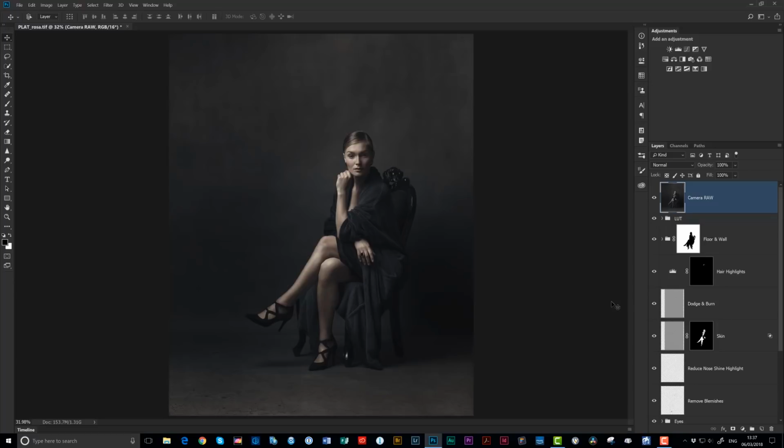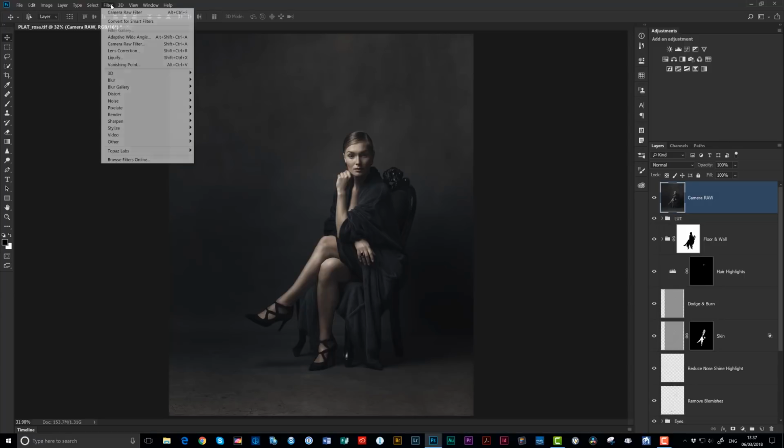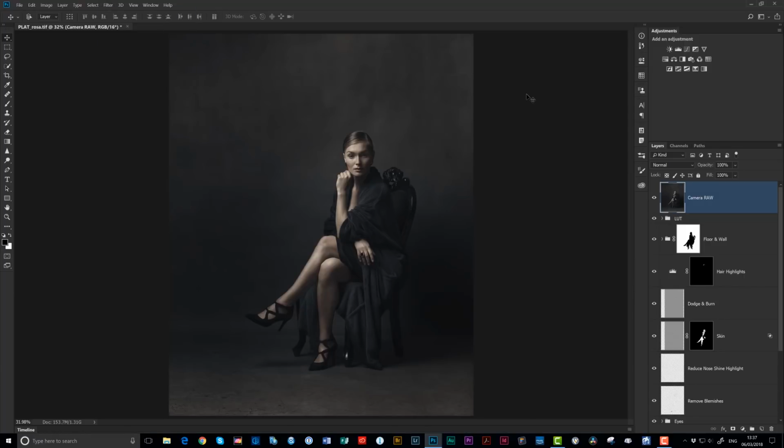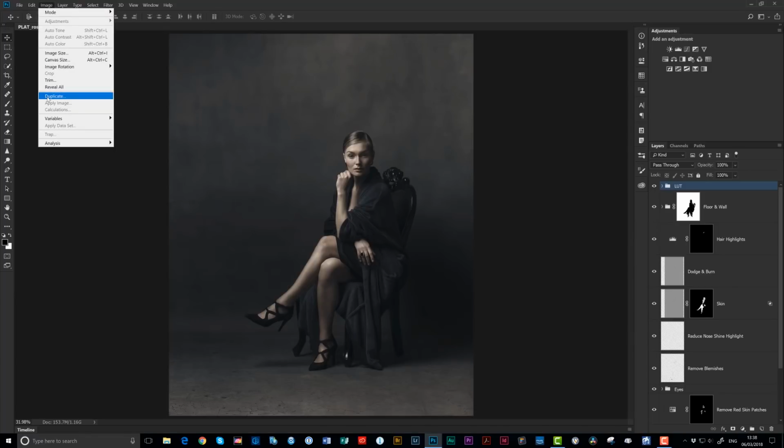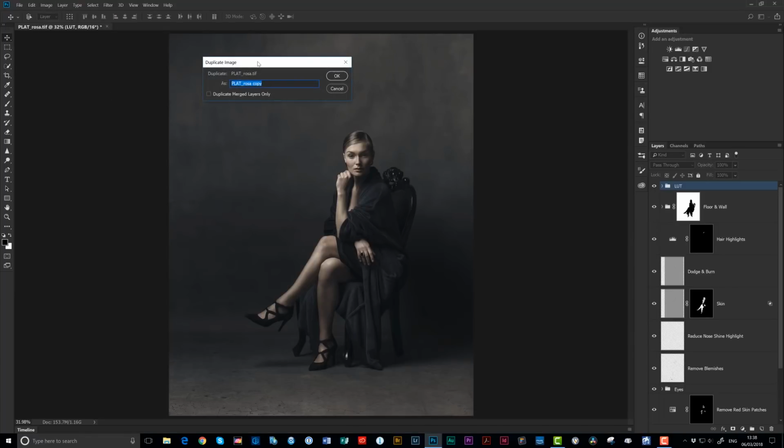But that's all well and good for those folks who have the latest and greatest version with all the updates of Photoshop, and they do have Camera Raw available to them as a filter. But what do you do if you're using older versions of Photoshop that don't actually have that? First things first, we're going to go to the image menu and we're going to choose duplicate. In the little dialog box that appears here, let's call this one Camera Raw and then click OK.